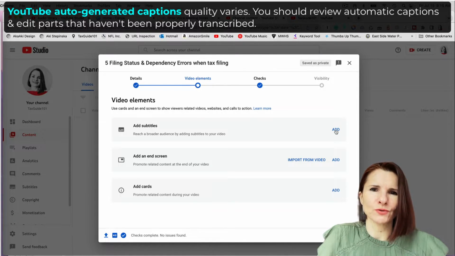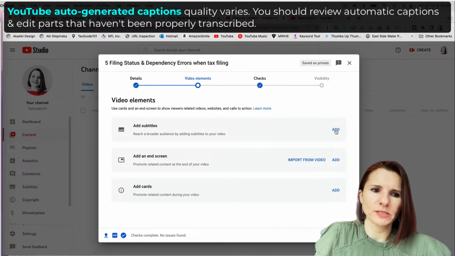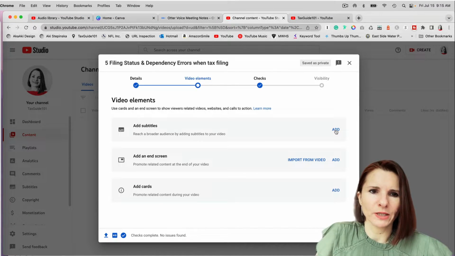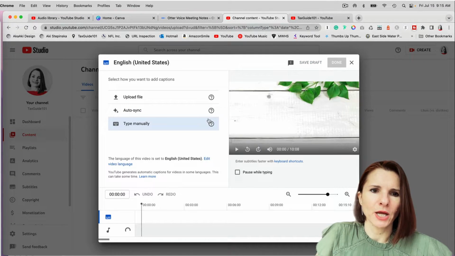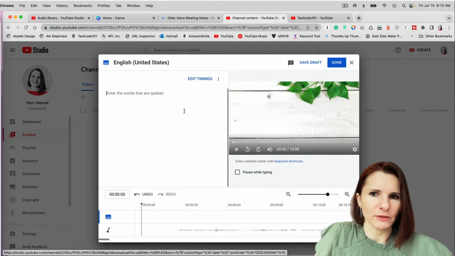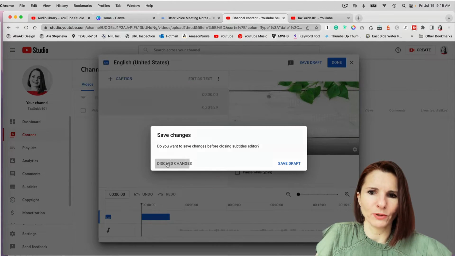The subtitles are auto-generated by YouTube. It usually takes a day or so. Later on you have to do one more step to make sure that it shows up as closed caption. But for now, if you click this, you can upload the file. Auto sync, you would type it yourself, which, oh my goodness, no way. So I'm going to just discard the changes because I'm not uploading anything.